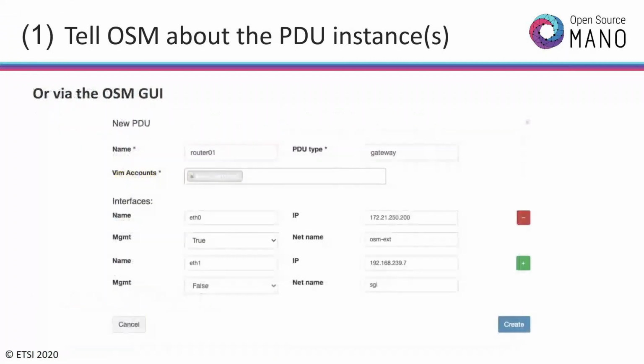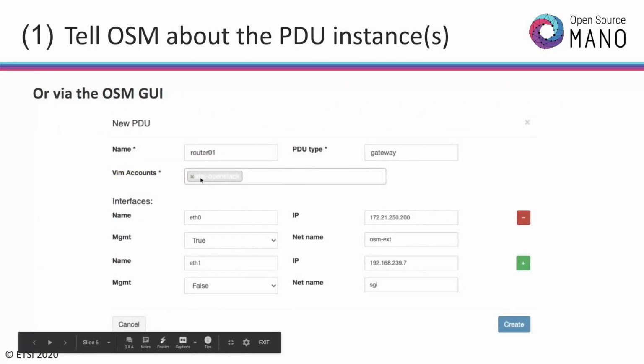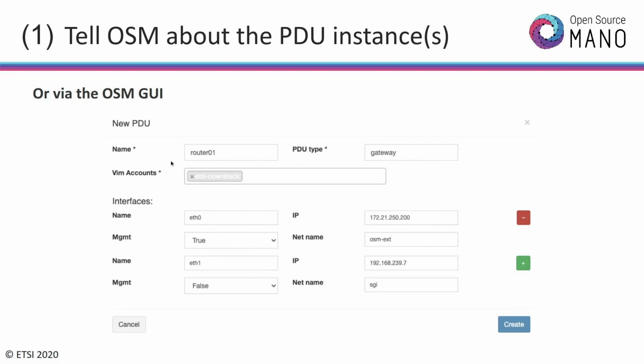In the graphical interface, you will have something like this. This is from the old user interface. In the new one, you will have a similar form. Yeah, and you put just the same parameters, and you will be able to choose the Vim account instead of grabbing the ID manually. So maybe it's better for you.